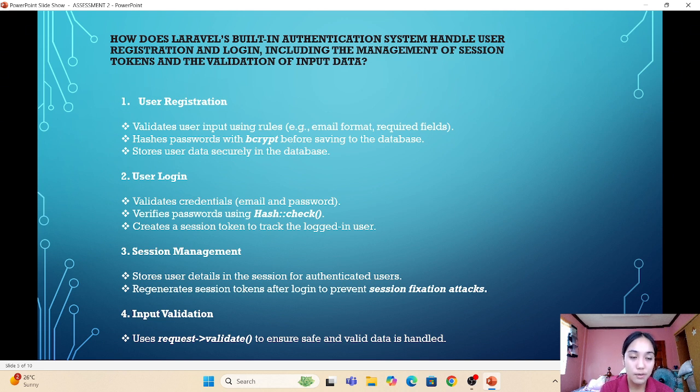So for user registration, it validates user input using rules, for example, email format or required fields. Second is hash password with bcrypt before saving to the database, and stores user data securely in the database.